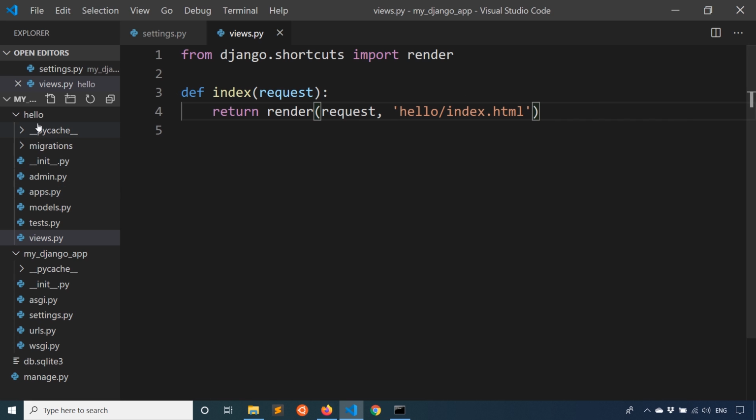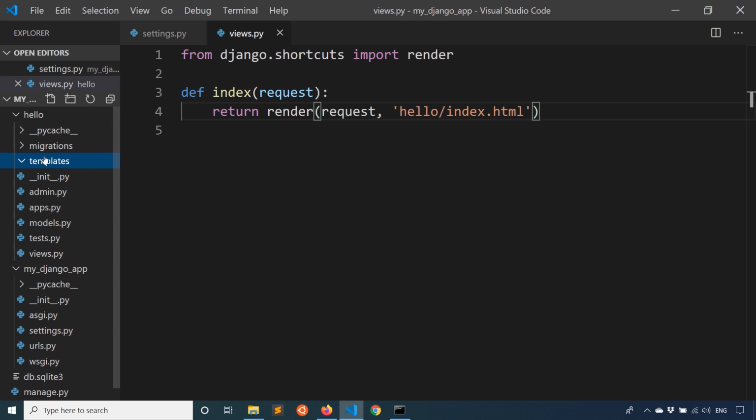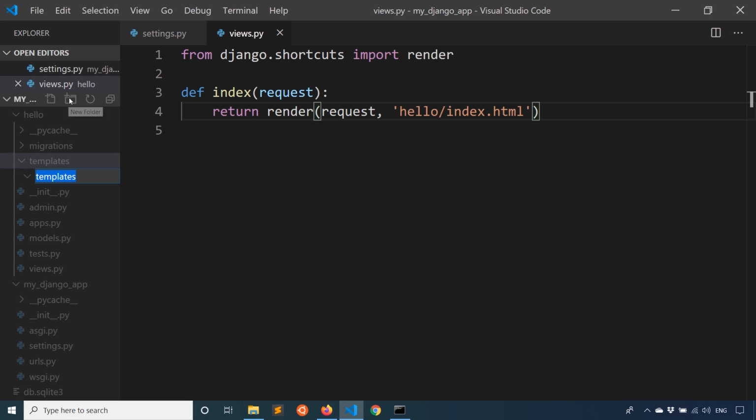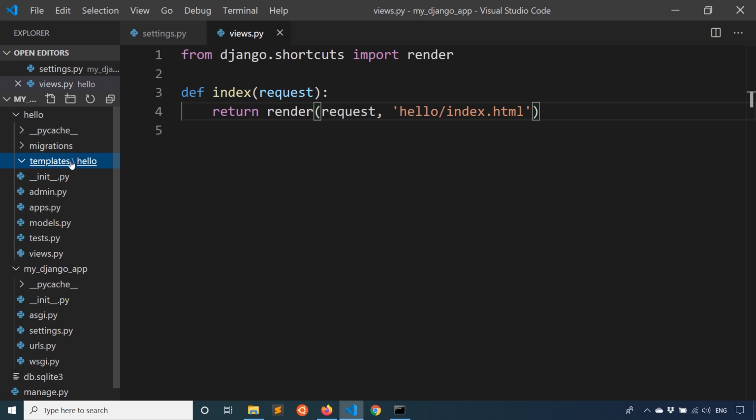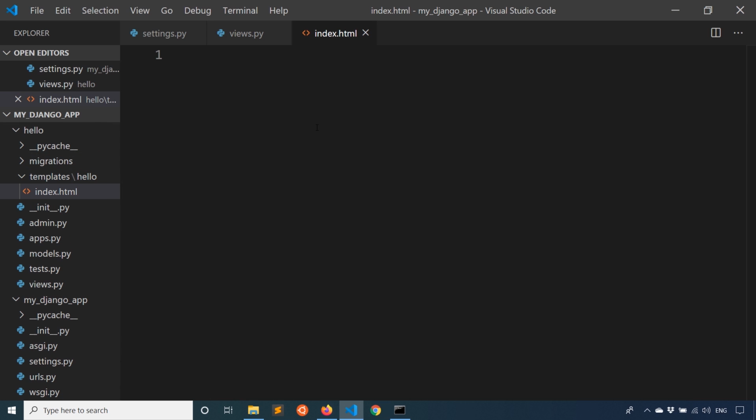And now let me create a directory here. We're going to call this templates. We need to put our HTML files here, so templates. And then we need to create another one called hello. And then inside of hello, I want to create a file called index.html. And then in it, I'll just create a header tag and I'll say hello world, just like that.